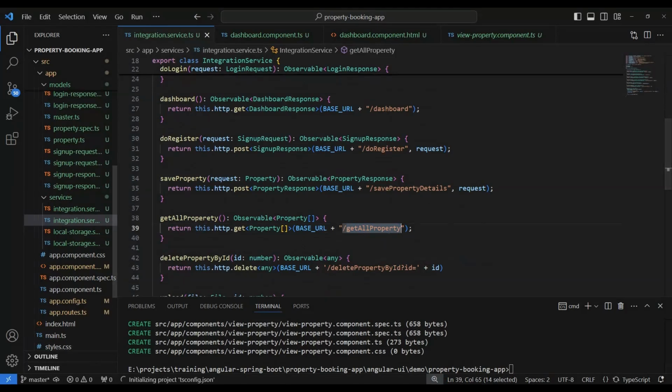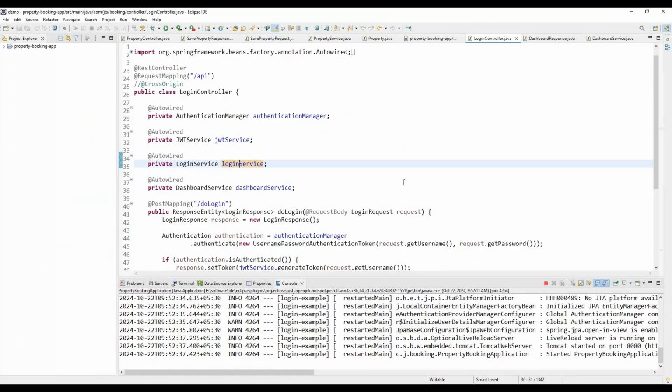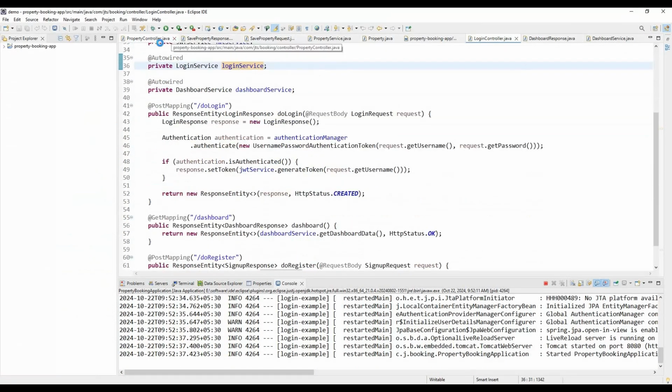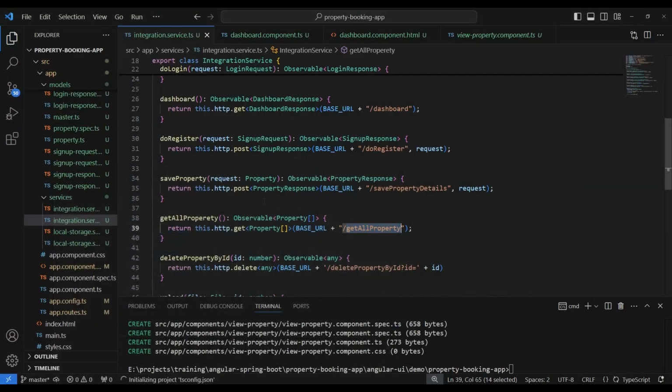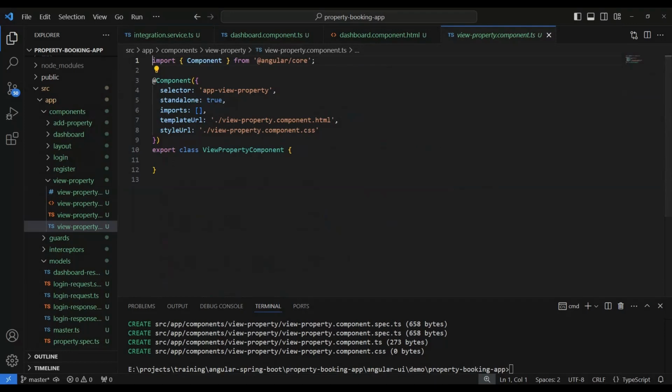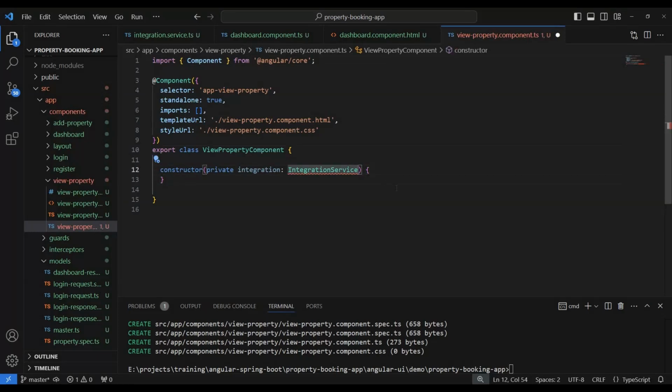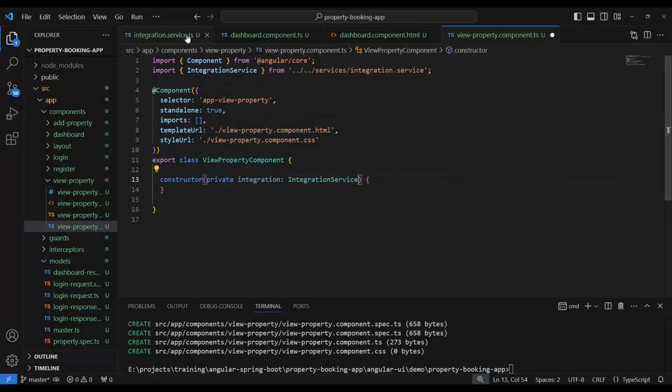This already exists. If you see in the property controller over here, the get all property service is already available. If you call this one, it will return all the properties, correct? So this service we are going to call from here. How are we going to define all the things? First of all, we need to create one constructor which will inject the integration service, because this integration service has all the related methods.